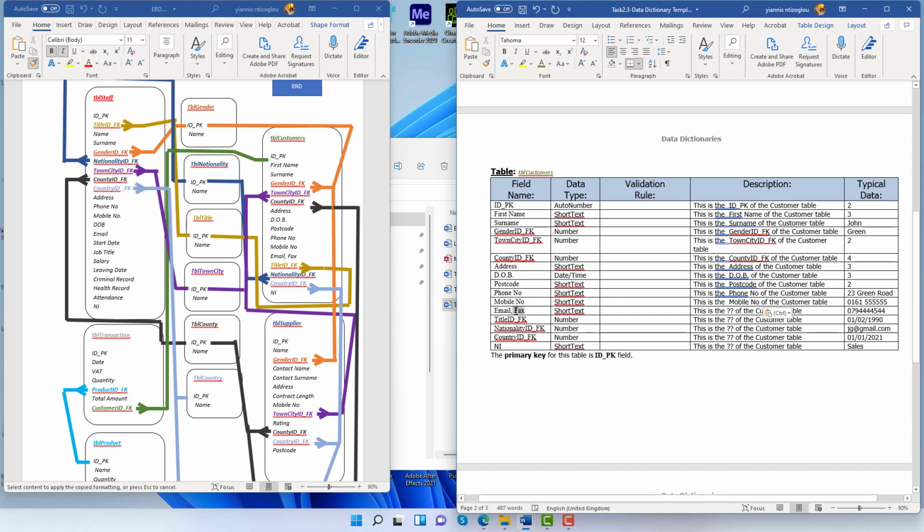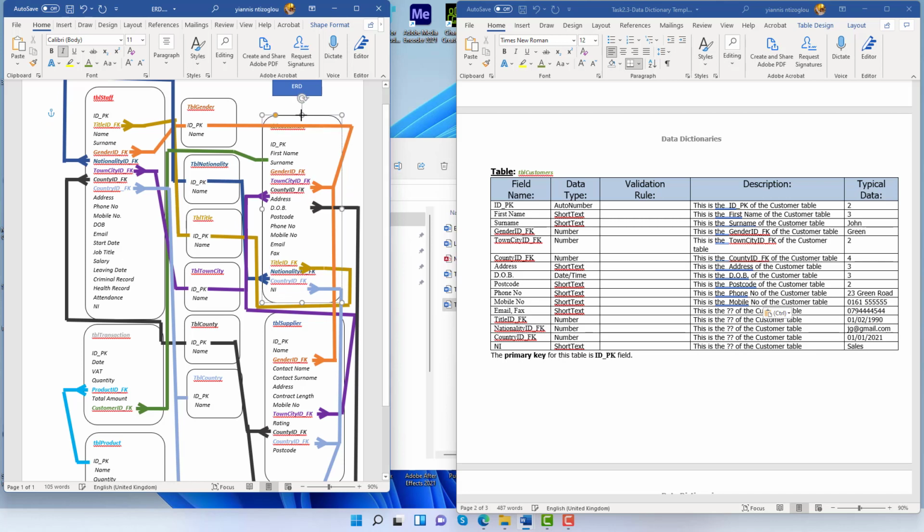Again, we don't have to worry. Oops, we have here email and fax. That's one space there. Now I spotted a mistake here in my ERD, which means I can actually pull this further up. I'm going to rearrange things a little bit.